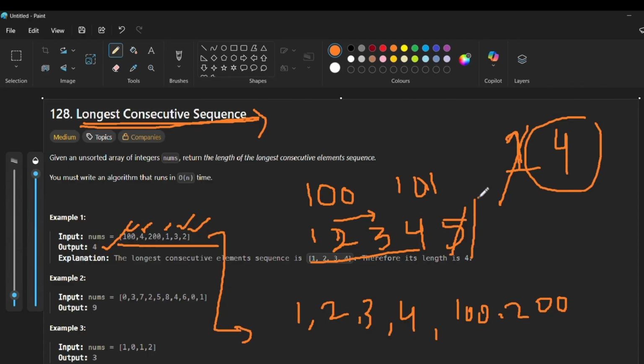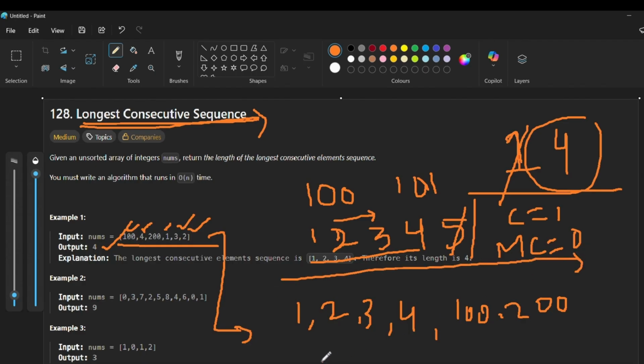We will take two variables. One is count, initially declared as 1, and max count. Why I am taking this, you will understand after the dry run. We take the max count as 0, and we will start the iteration from left to right throughout the array. Initially we will take the element 1, and we will check the difference of 1 with 2.